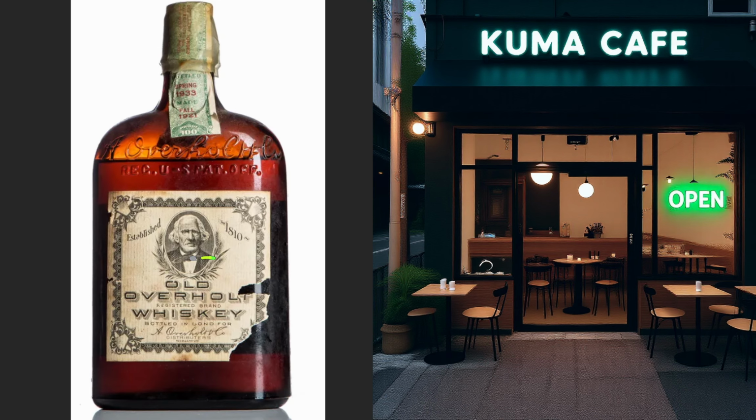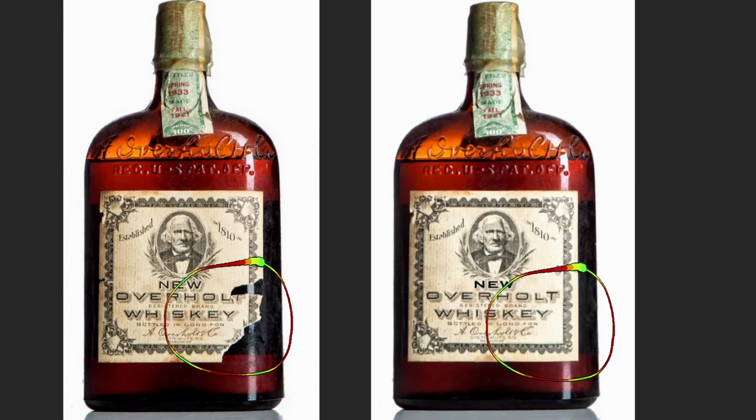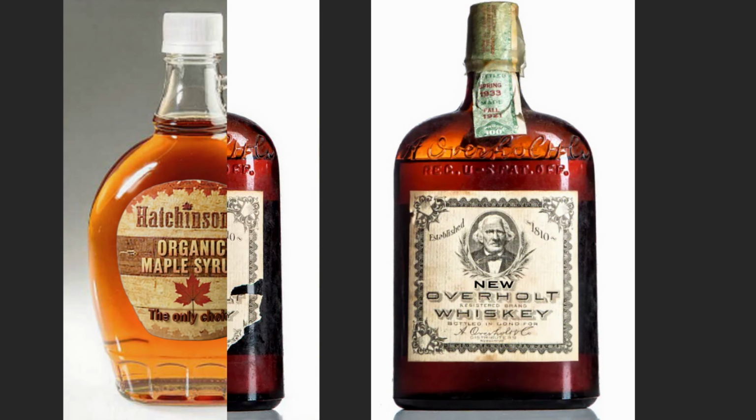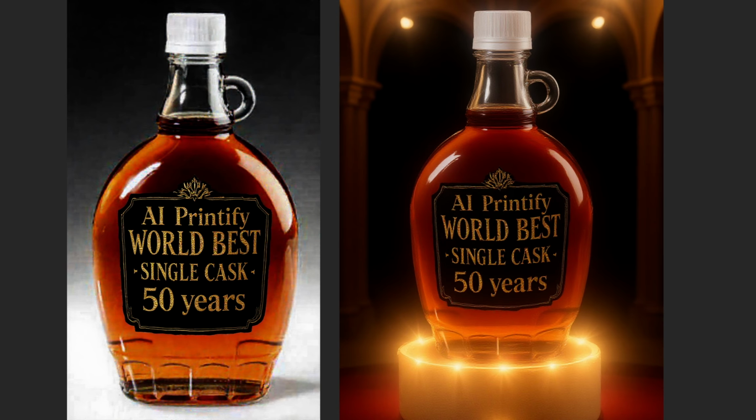We can change the old whiskey label to a new label literally, or patch the damaged label with correct pattern and words. We can also seamlessly replace a maple syrup label with a whiskey label, and visualize the new bottle in different environments with proper lighting, shadows, and perspective. It handles text as a first-class citizen, avoiding typical typo and distortion issues.